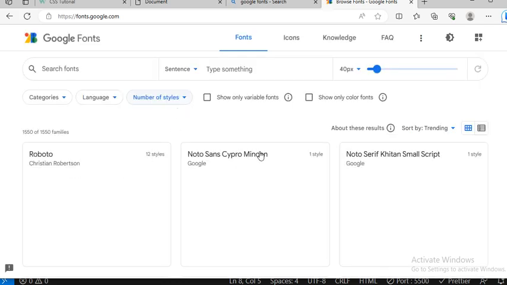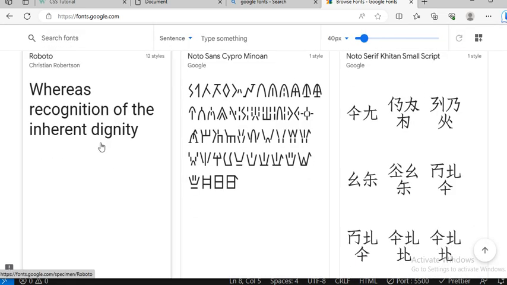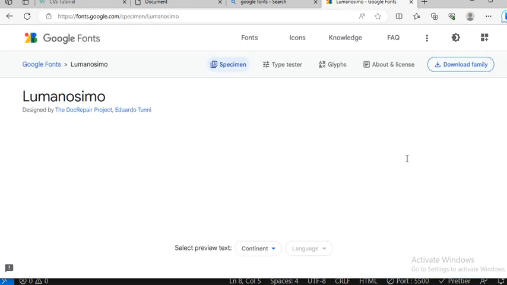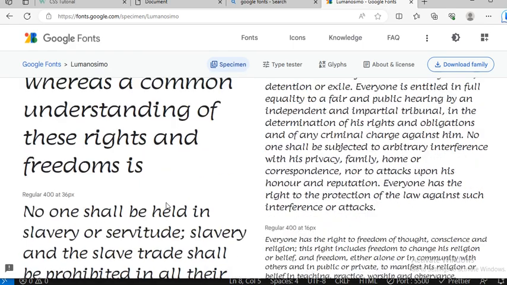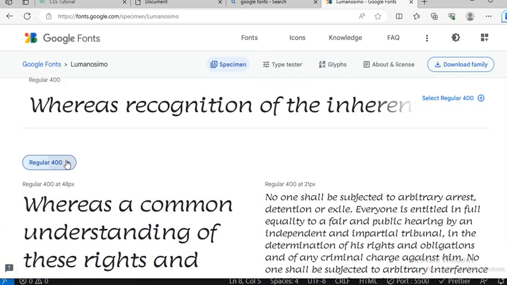Yeah, so you can see Roboto, Noto Sans, I don't know what it is. So you can see too many fonts here. These are different languages. Suppose I want some styling from this font. Okay, suppose I want some font like this. Something like this. I want to choose this type of thing.